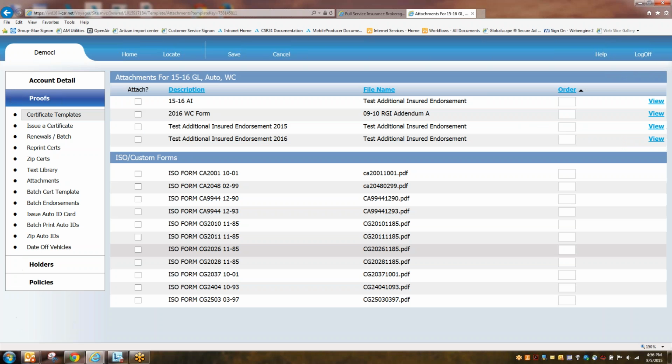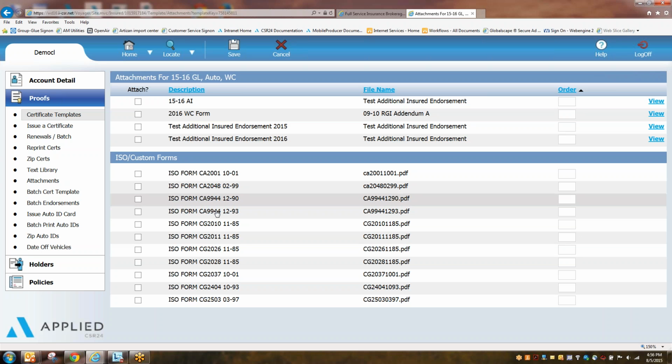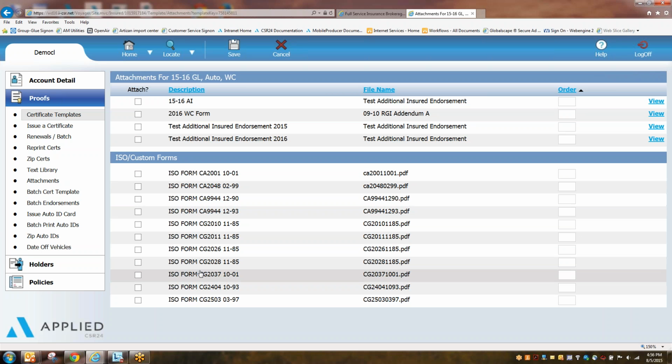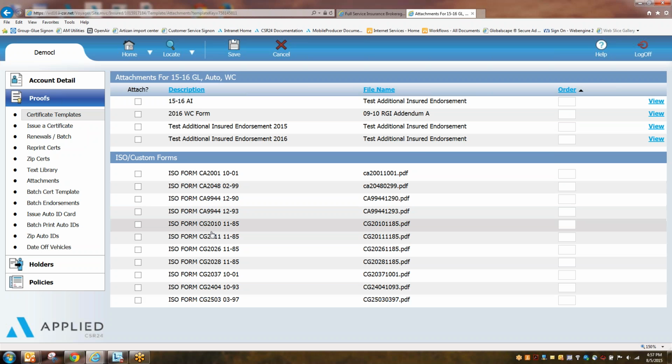You can click on the 0, and you can sort and search from your available endorsements within the system, whether they are the ones that you may have loaded to your specific insured account, or some of the ISO forms, which we have turned on for you, which will pull specific information like the policy number or the holder name into additional fields within that ISO certificate or ISO form.